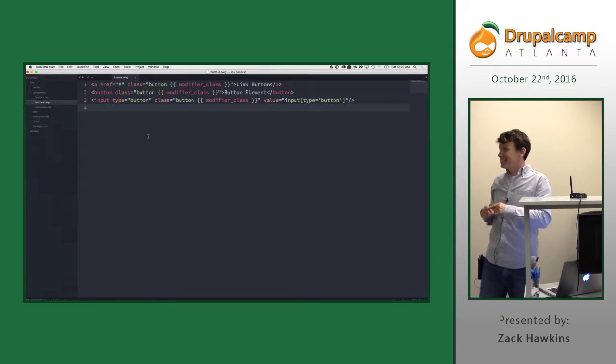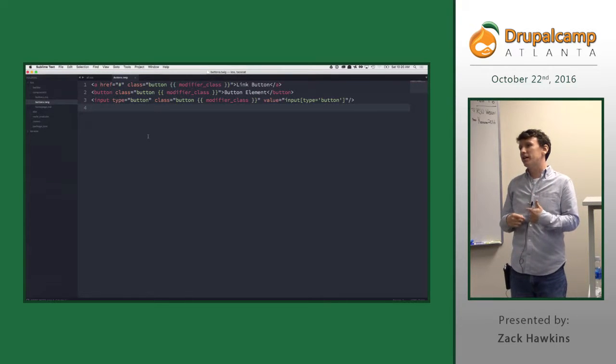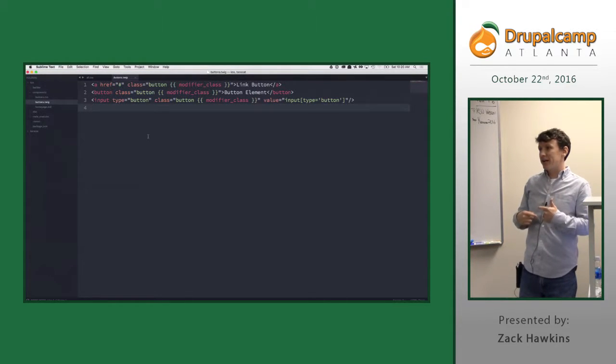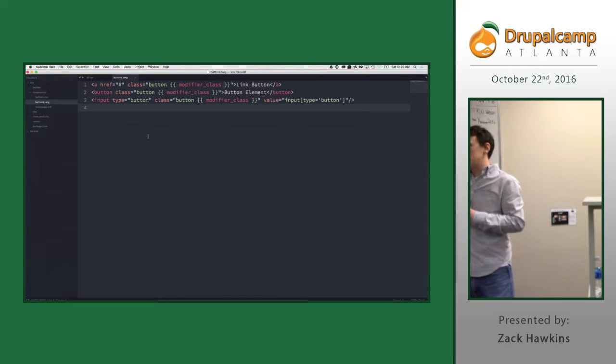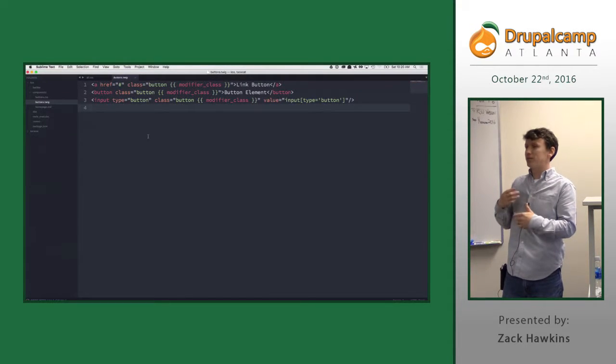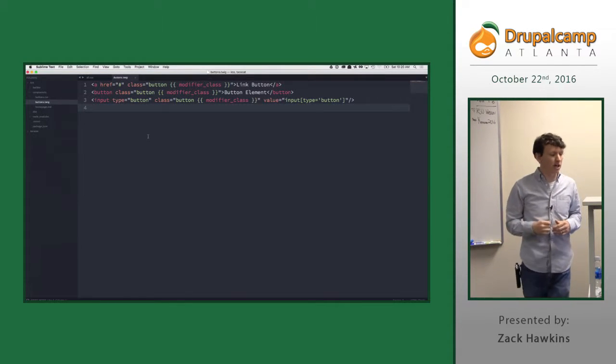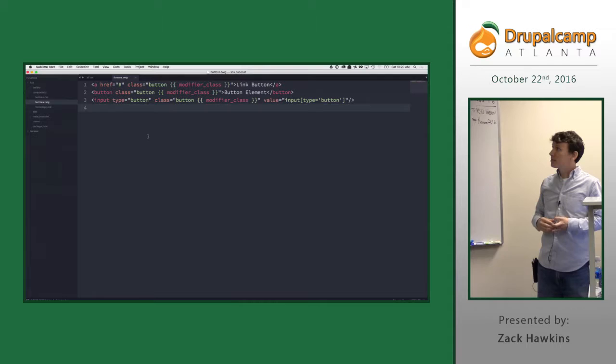So every time KSS reruns that build for each modifier, it's going to insert your modifier class into whatever that variable is. So that's how KSS knows, or that's how the styles that you're setting in KSS comments are reflected on here.